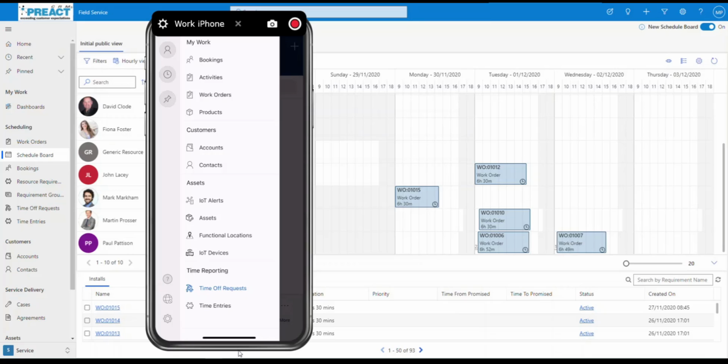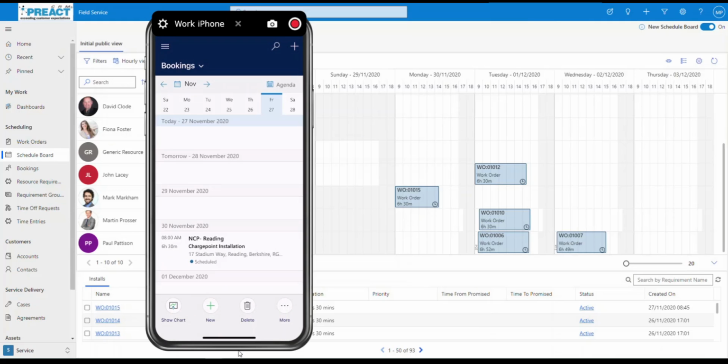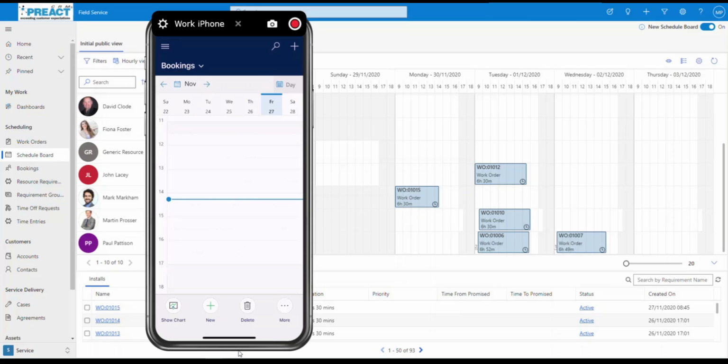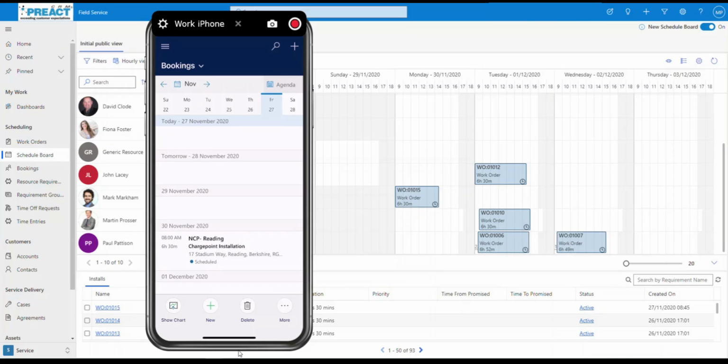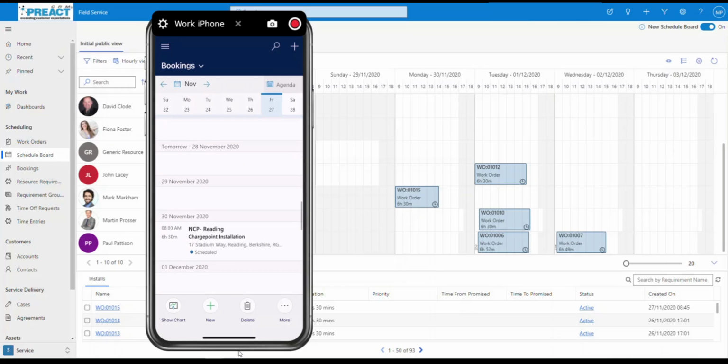So moving on to this booking that's been set up by Paul. He's the person working in the office. I'm the engineer out and about in the field. I would typically work from my bookings area like so. I can work on a day's view if I need to, or I can work on a week view like this. You can see we're currently looking at November, and I've got that NCP Reading charge point installation. It's going to take me 6.5 hours, and it's currently scheduled on the 30th of November.